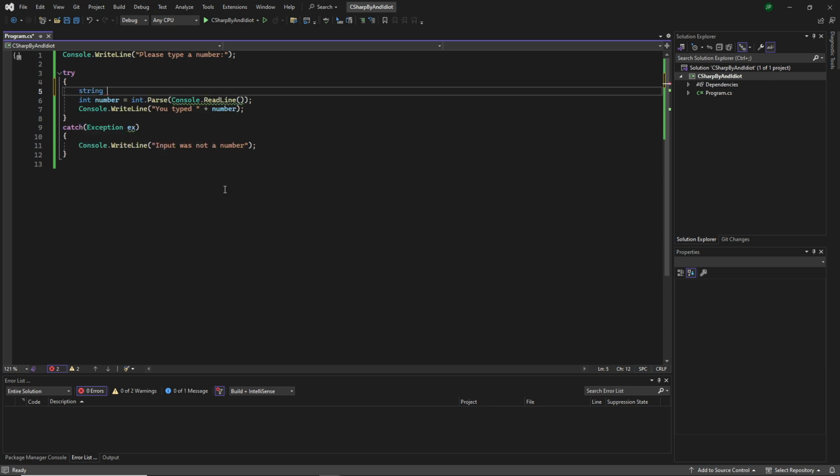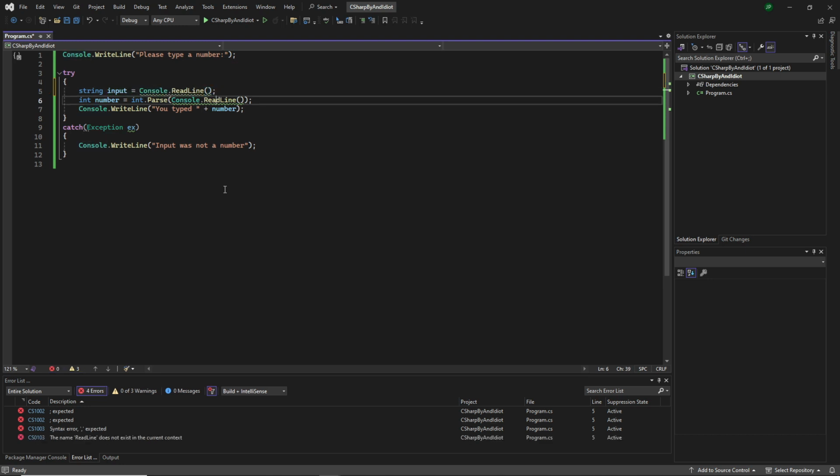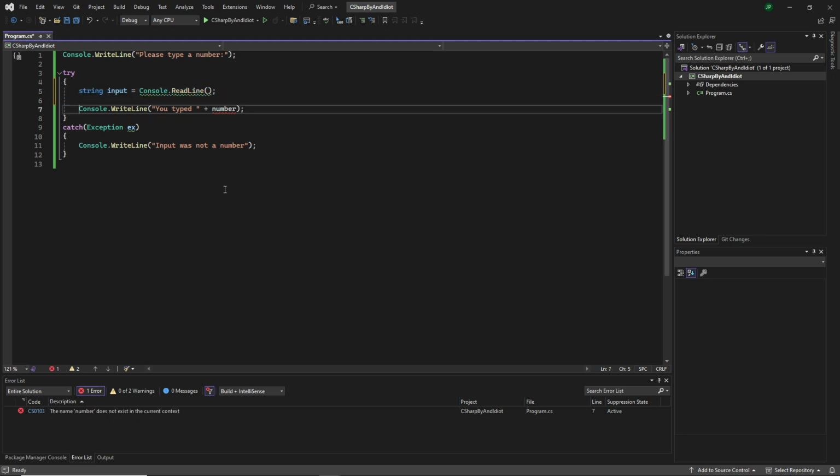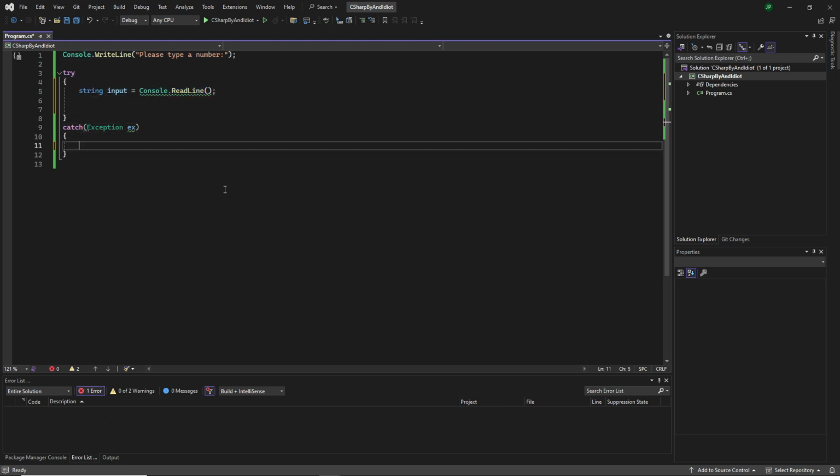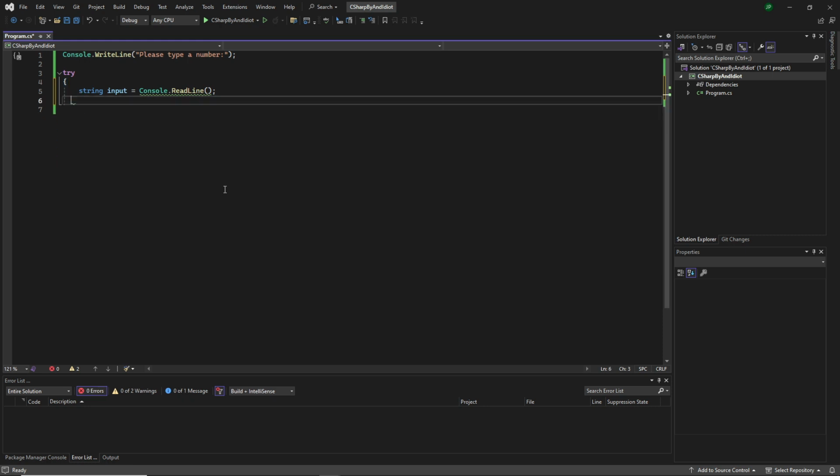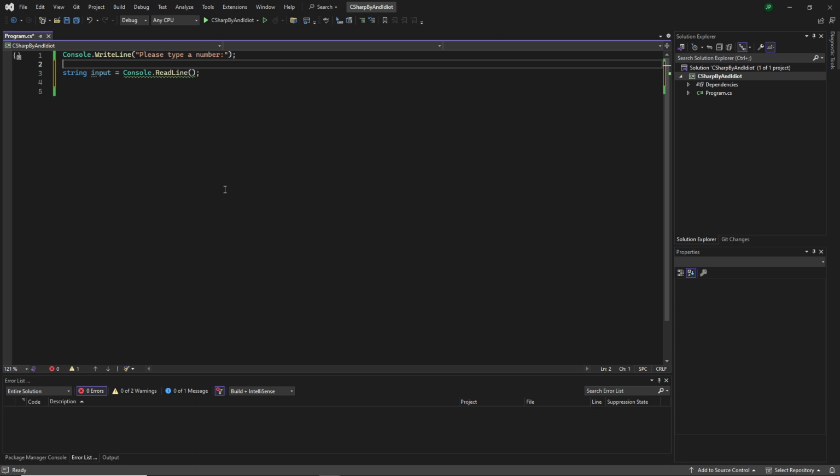So let's create a string, call it input, and let's just read that from the console. So what we're doing now is we're reading from the console and parsing the input into a string variable. So we're putting whatever we type in the console into a string variable. Actually, let's get rid of all this stuff because we don't need it. Good. So let's say that we want to parse it into an int.